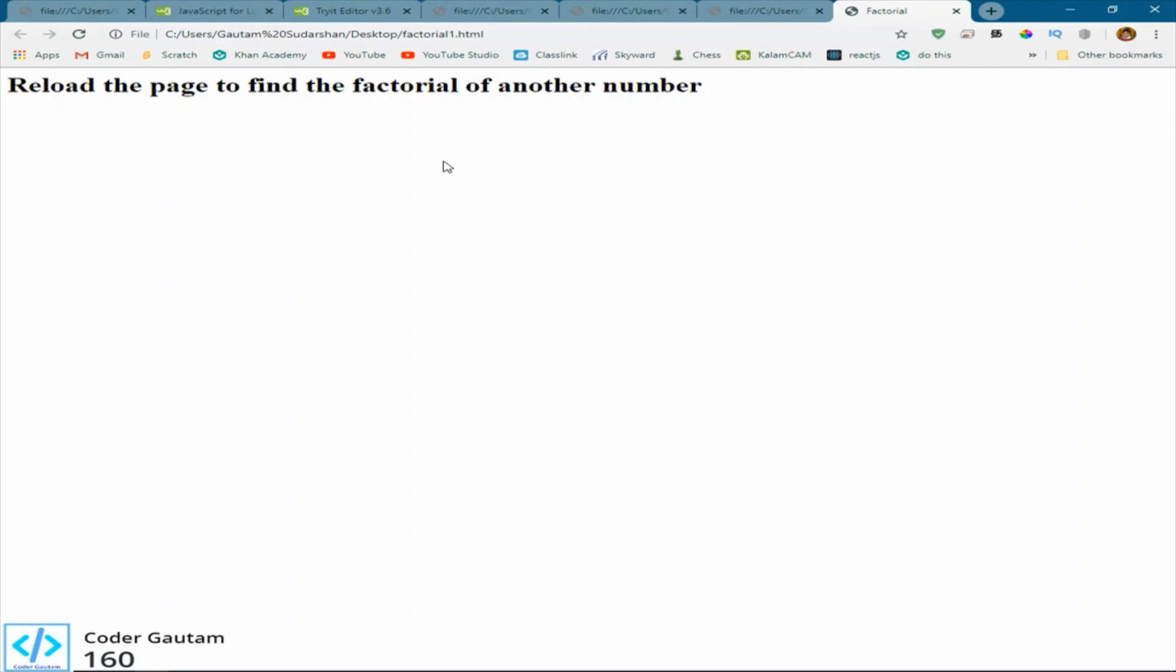So guys, if there's any problems with the code, I will put a copy of the code in the description so you guys can troubleshoot it yourself.